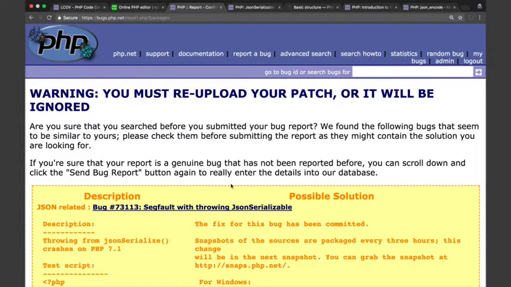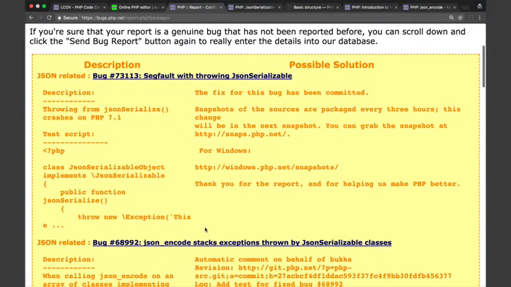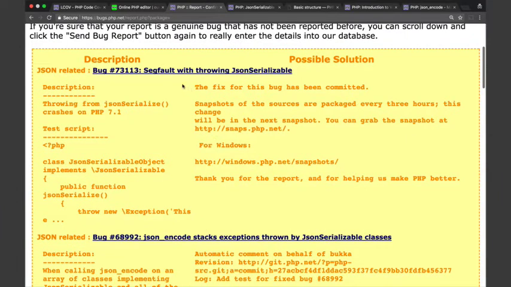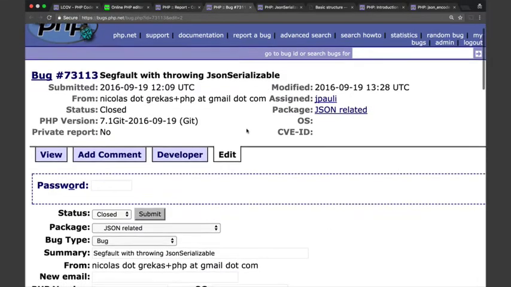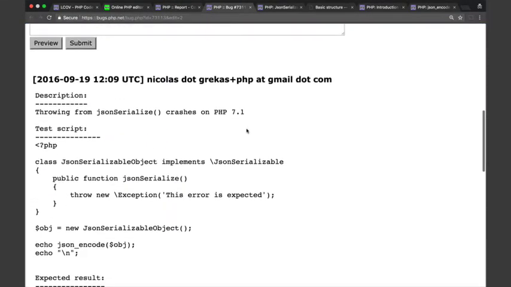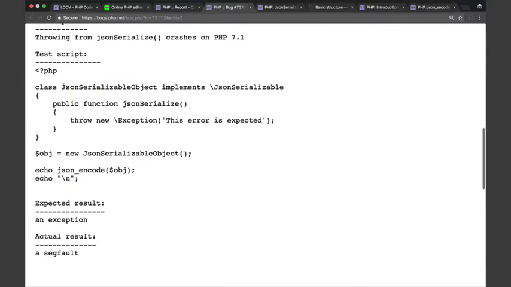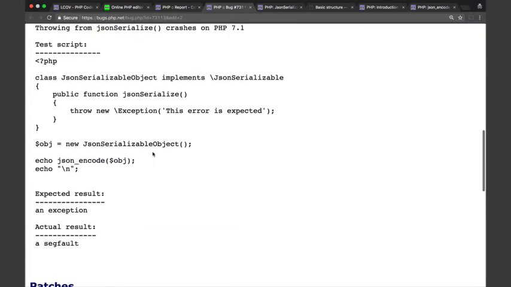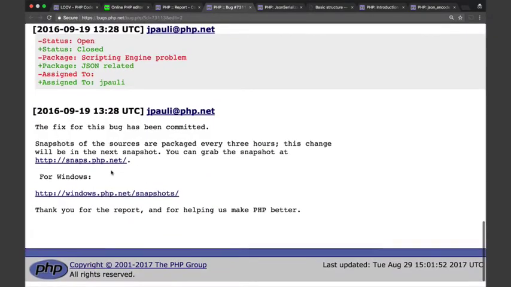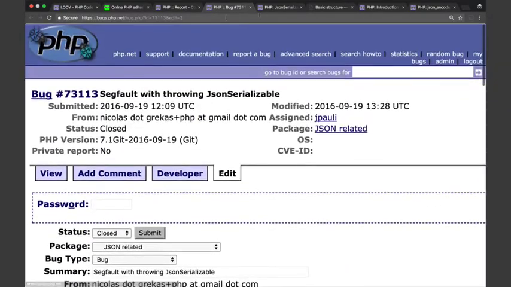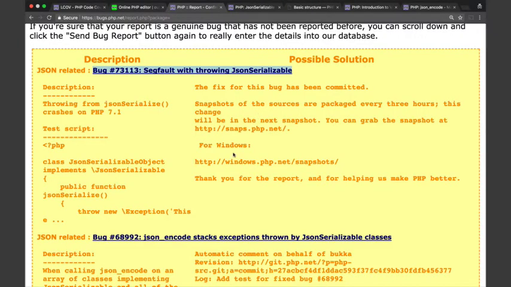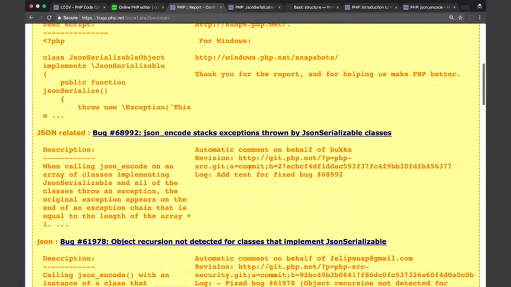Fingers crossed. It is asking us to make sure that we've checked that this bug isn't already on there. And this one looks similar. It's seg fault with throwing JSON serializable. So we should check that just to make sure. And if we scroll down, we can see their code, the test script. It's when they throw a new exception, they were getting a seg fault there, but that's been already patched. So this is completely unrelated. So we actually have a different way of making JSON serializable seg fault.